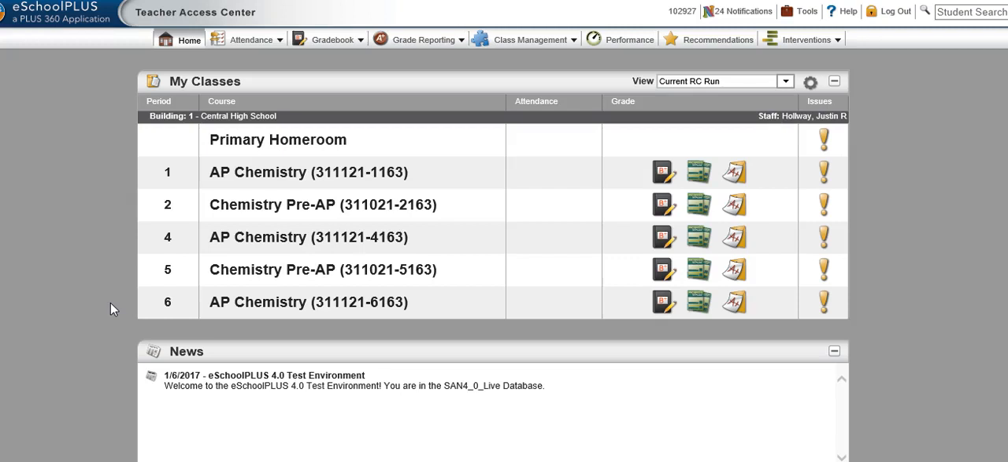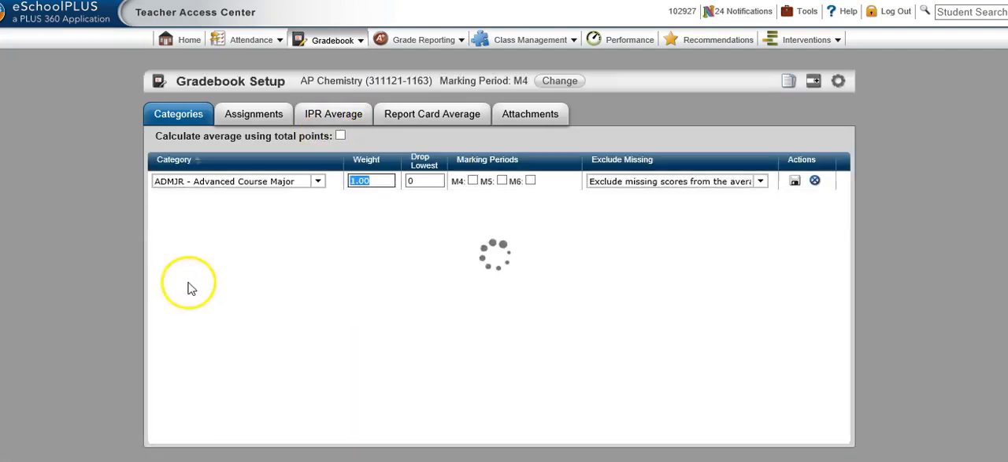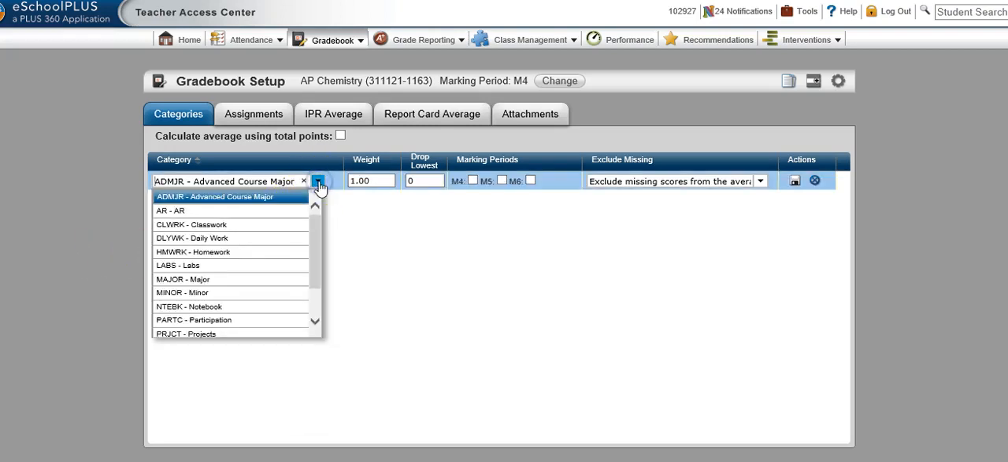Let's take a look at how we can set up categories for our classroom. If you click the drop-down arrow next to Gradebook and select the Setup option, you will now see the Categories tab. You can determine what type of category you'd like to set up.